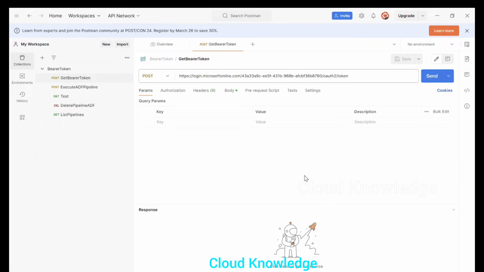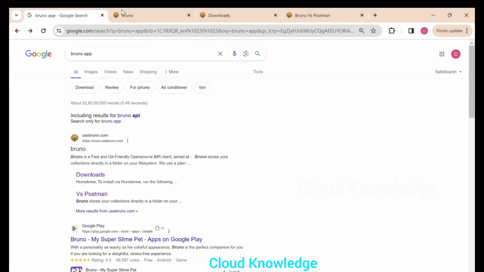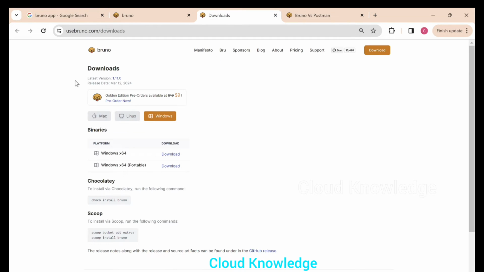Now our job is to import it into the Bruno app. In order to import it, we should have the Bruno application in our system. So we'll go back to the Google search. Here we have the downloads section and versus Postman, the differences between Bruno and Postman, and the download section. If we open the download section, we can select our OS and accordingly download the binaries.